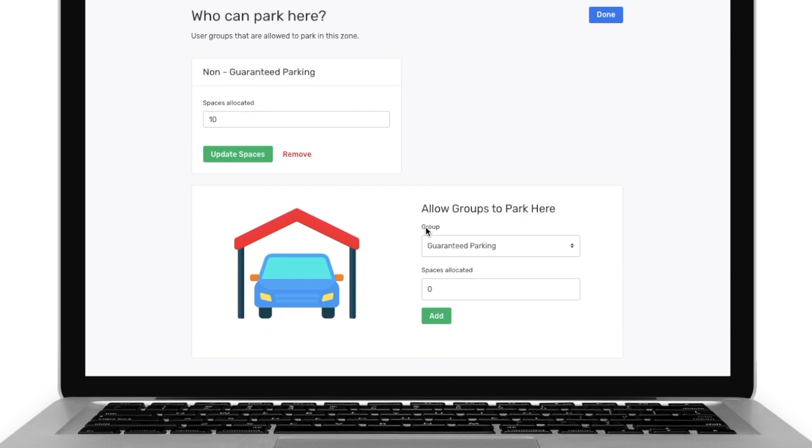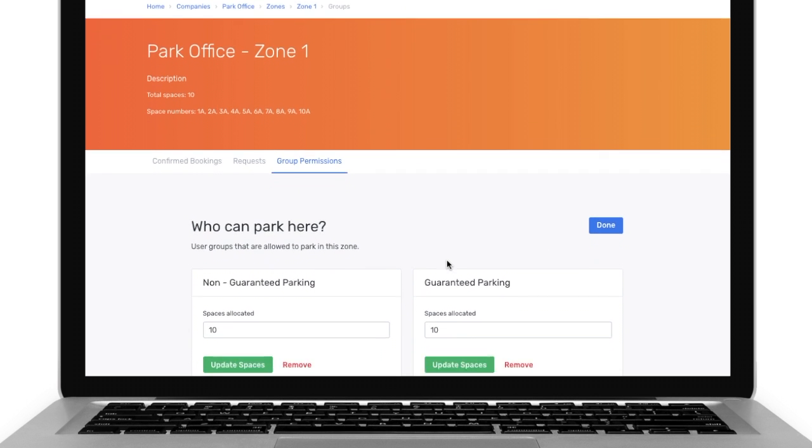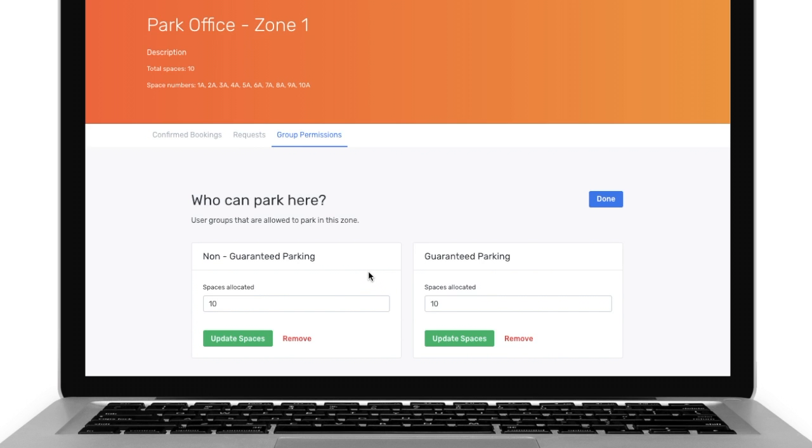If a zone has 10 spaces and you allocate 10 spaces to a group that is guaranteed and 10 spaces to a group that is not guaranteed, the guaranteed group will always get their booking over the non-guaranteed group. If one person from the guaranteed group cancels, then one person from the non-guaranteed group can take their spot. When you're finished allocating spaces, hit Done and you'll be returned to the Zone Overview page.